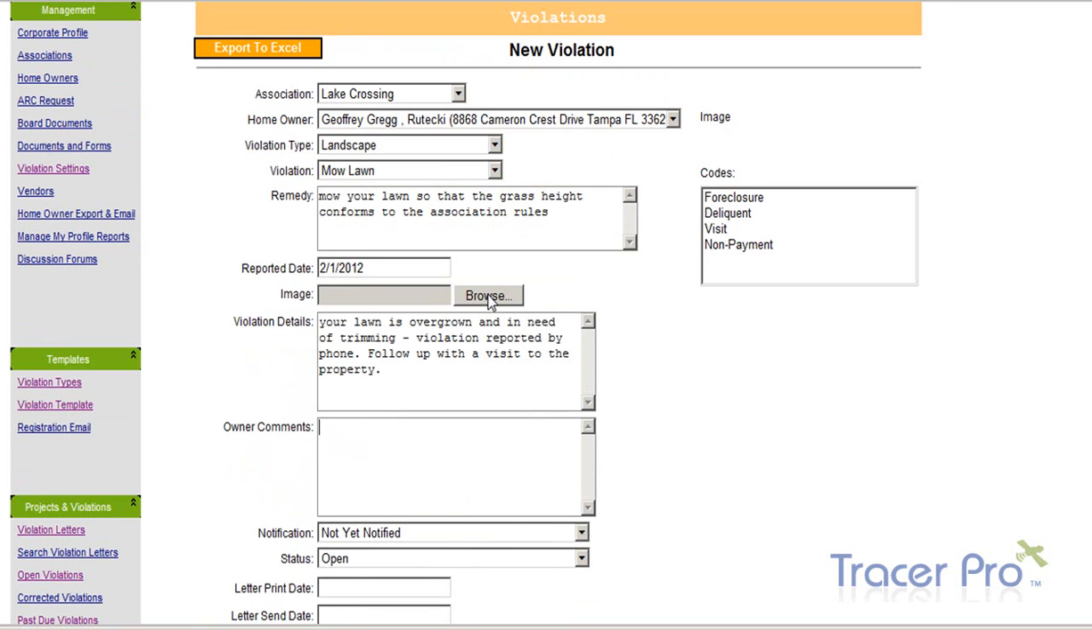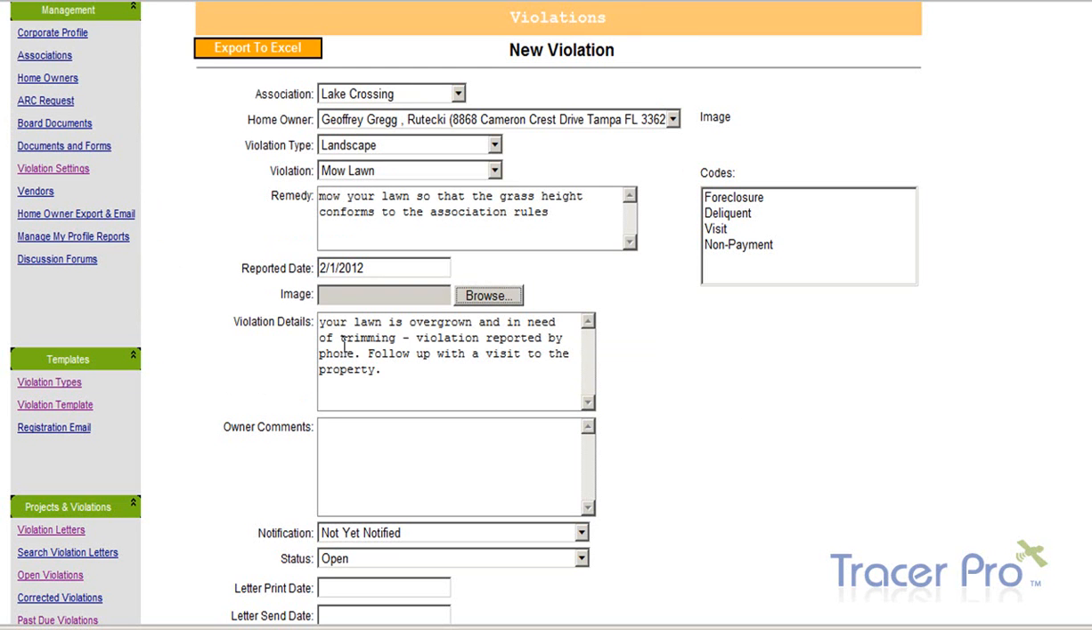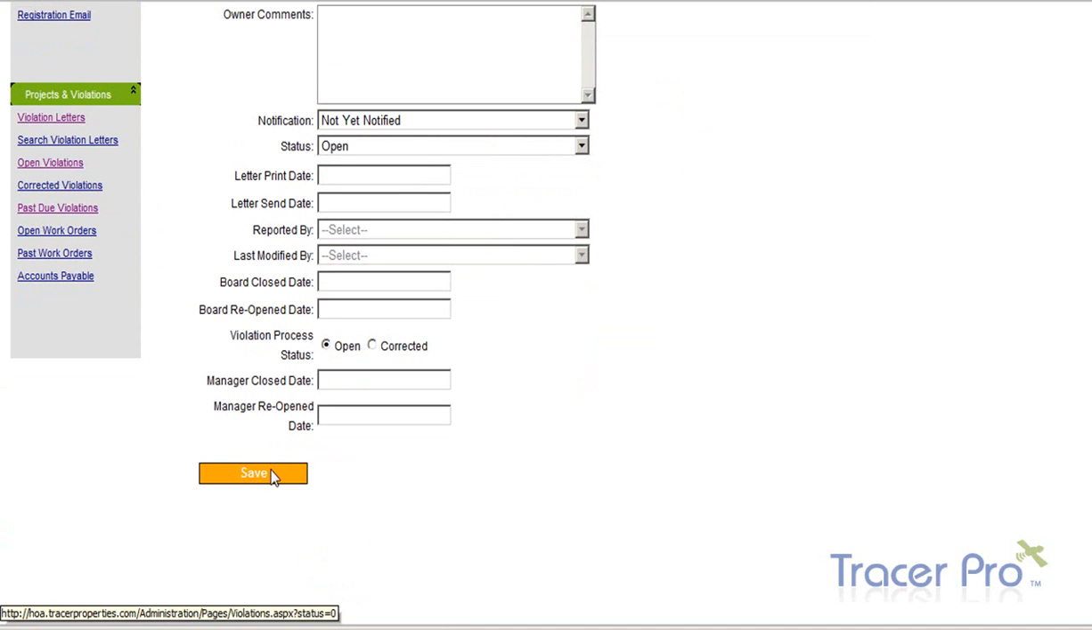If, for instance, you have an image that's been brought back from the field, let's say the person did not have the Tracer app on their phone, they took a picture and they wanted it put into a violation, you can do that by clicking on the Browse, finding that picture, and adding it to the record. And once you've added it to this section and clicked on Save, it will be attached to the record.